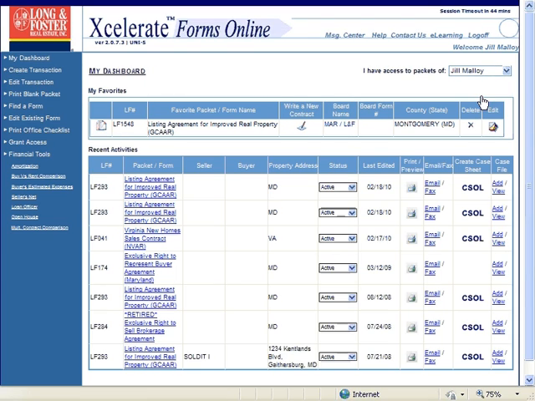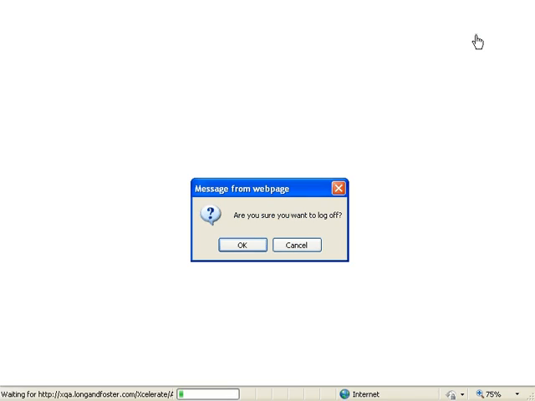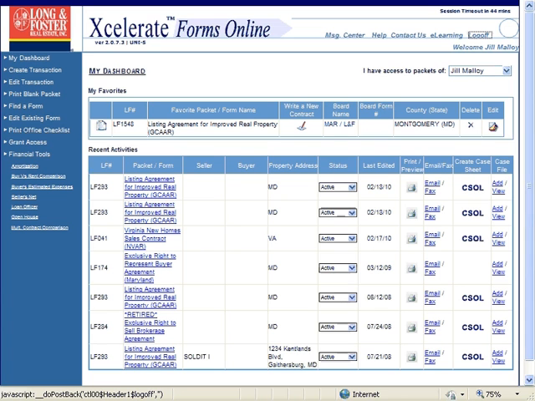Once you have completed your work in Xcelerate, you may click the Log Off link in the upper right-hand corner of the page to exit Xcelerate. Clicking the Log Off link will open a window and ask you if you would like to log off of Xcelerate. Click OK to log off of Xcelerate.